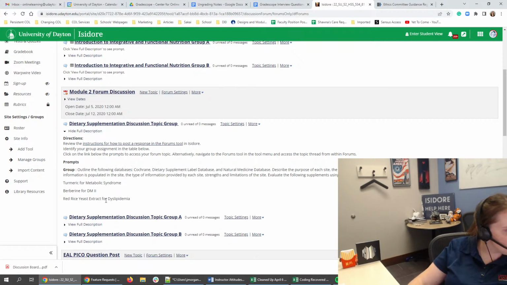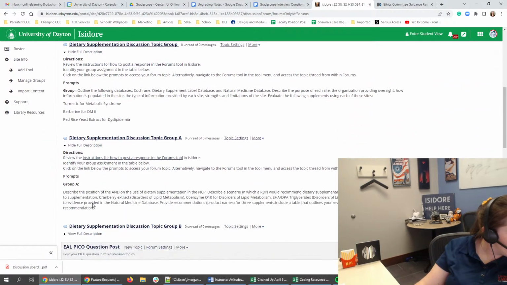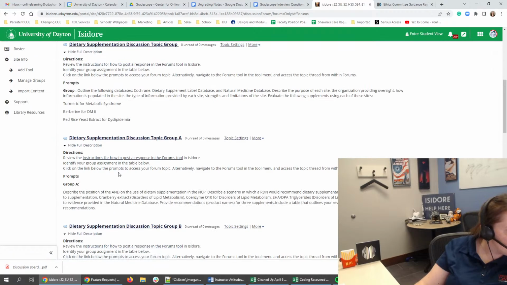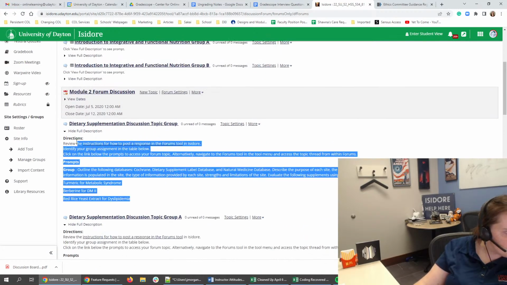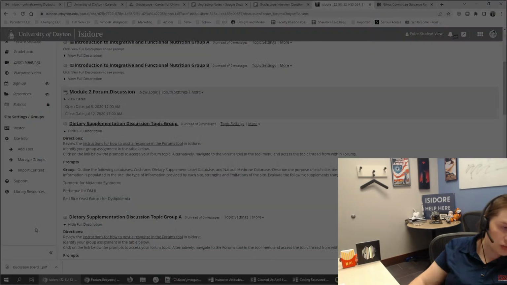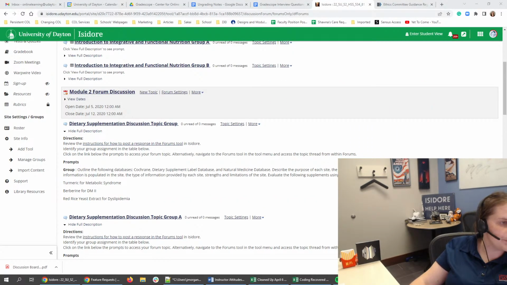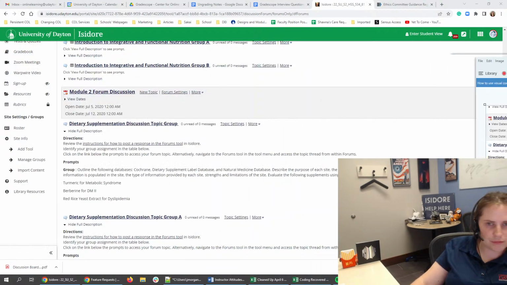Identify your group assignment in the table below. Click on the link below. Turn off sex as your forum topic. Outline the following databases. I don't know if this is like the full group here. So that's something I want to ask her, but I'm just going to take a screenshot of it. I'm going to delete it because I don't think this is really needed. I could be wrong, but always screenshot.